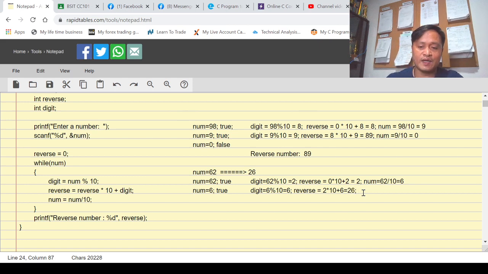And followed by the last formula, num is equal to num divided by 10. Our num is 6 divided by 10, that's 0.6. Integer variable is num, so we'll get the whole number, which is 0. The next time it loops, the condition becomes false. Why? Because our num this time is 0, and it's lesser than 1. So since the condition is false, exit from the loop and perform this one.